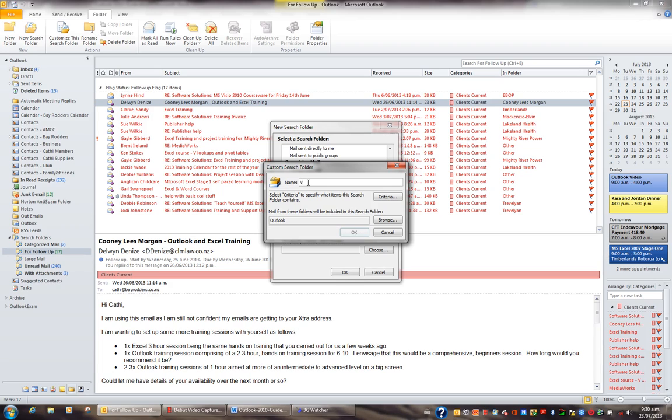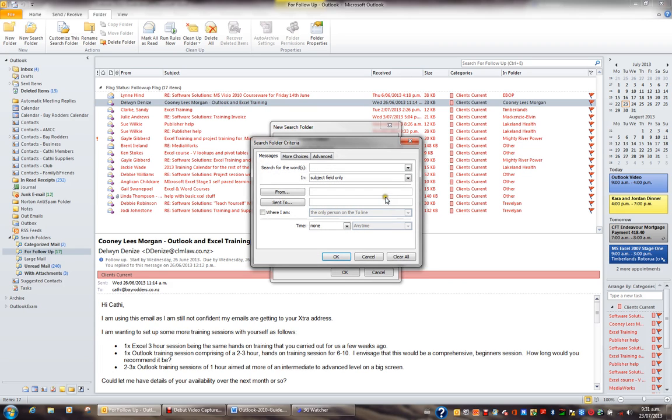So I'm going to give it the name View All Emails in One View from Inbox and Sent Items. And I can make this a bit smaller actually. View emails in one view from Inbox and Sent Items. Okay. I could specify a criteria, but this particular search folder doesn't have a criteria as such. I'm just viewing all the emails in the inbox and the sent items in one location, but you could add your own criteria if you wanted to. So I'm just going to go cancel.